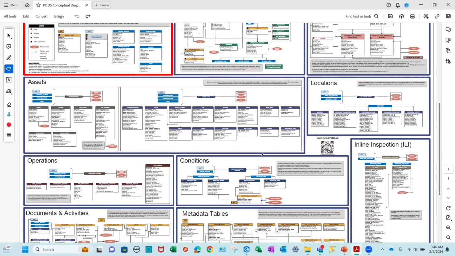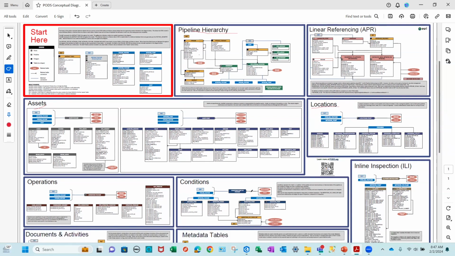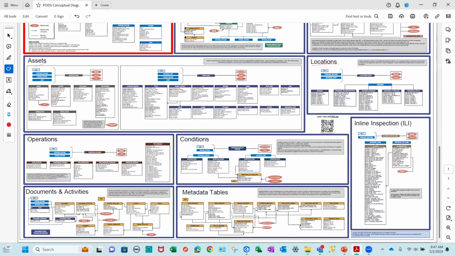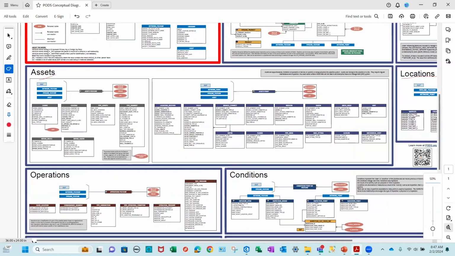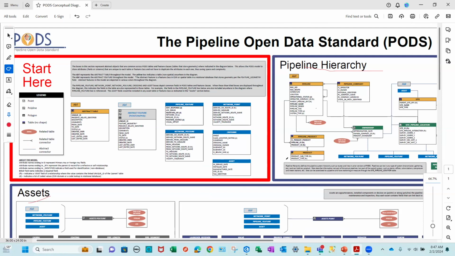It's broken into sections. Now, these sections are based on how the PODS 7 committee decided to categorize the Pipeline Open Data Standards data model. So they put things in pipeline hierarchy. They categorize things under assets, for example. They categorize things under locations. So as you read more into the model and you zoom in, you can see and understand what those sections say by reading the text in the gray boxes.